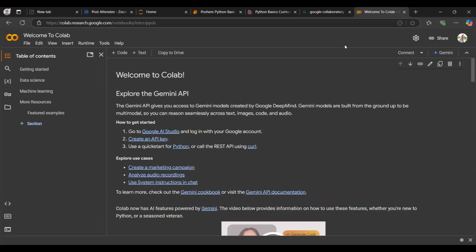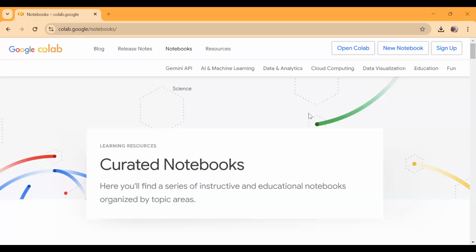What is it bringing up? To sign up or sign in? Let me see your screen. It's bringing curated notebooks. Okay, let me share. That's what mine is also showing, curated notebooks. On the top left it is showing open Colab, new notebook, sign up. Let me see your screen. It's loading. All right.